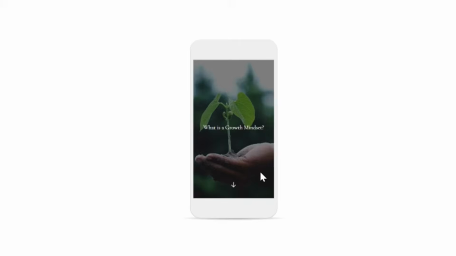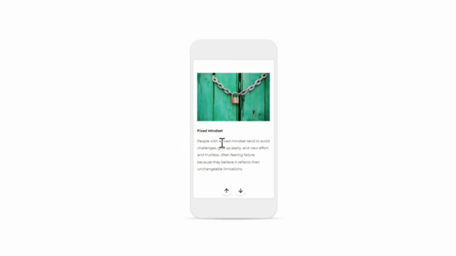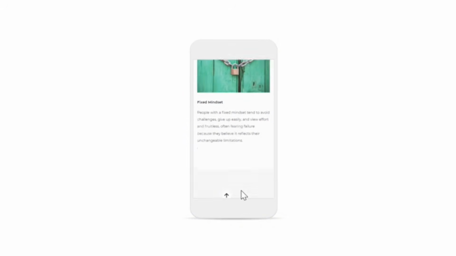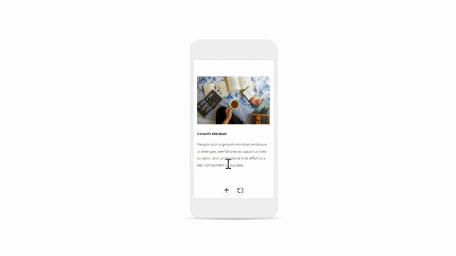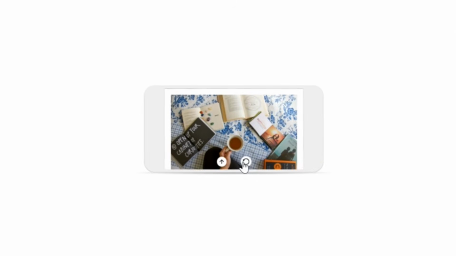So I like the portrait, so you click down here. Growth versus fixed mindset. Are you ready to explore? Click down, fixed mindset, and growth mindset. And it's just as simple as that. But do you see, these are broken down. And again, we've got the landscape mode, restart, click down.